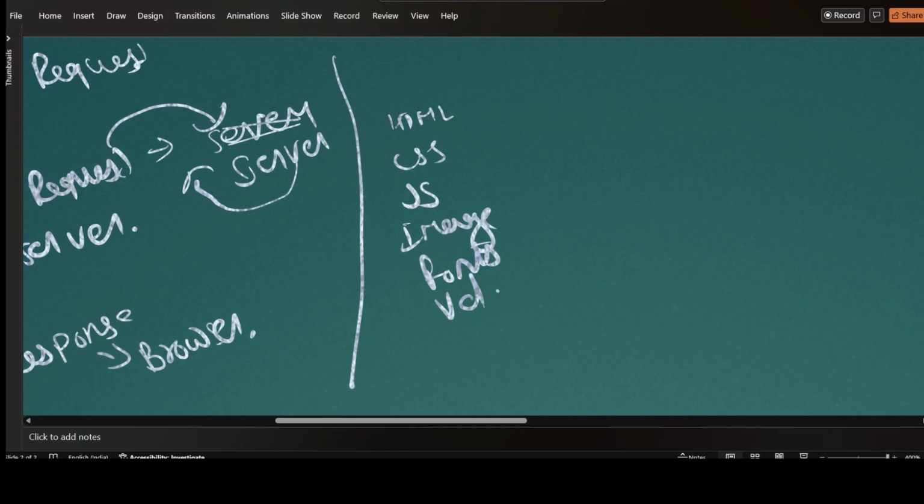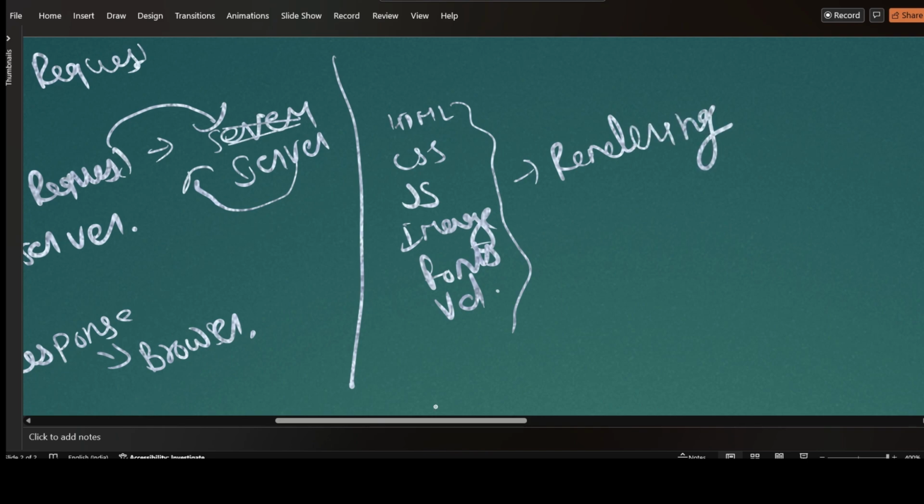Rendering. What happens after the DOM is created? The browser combines HTML, CSS and JavaScript, then draws the web page on your screen. This process is called rendering.